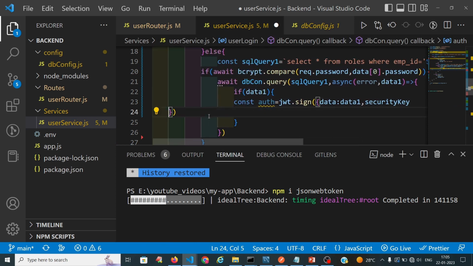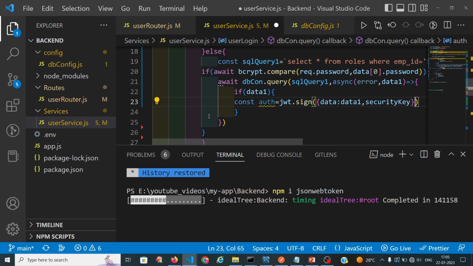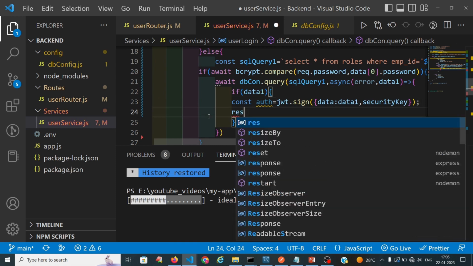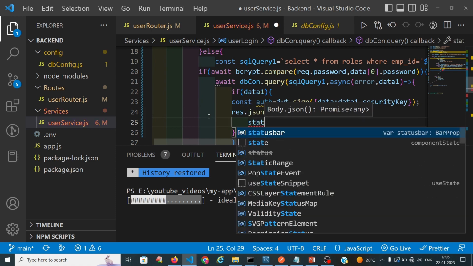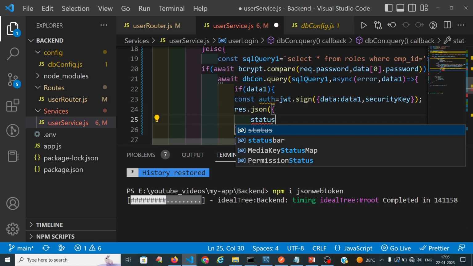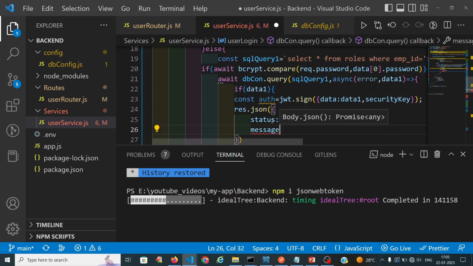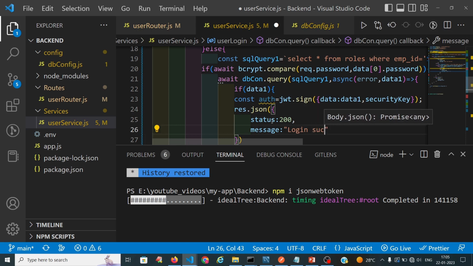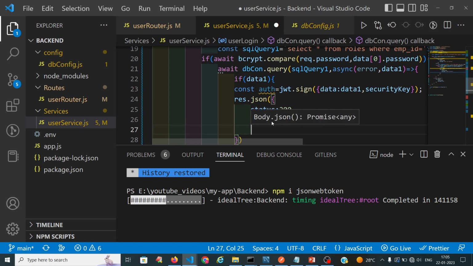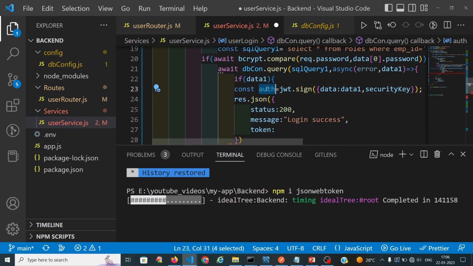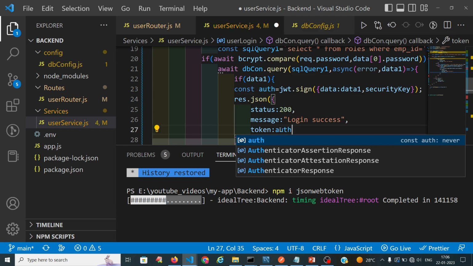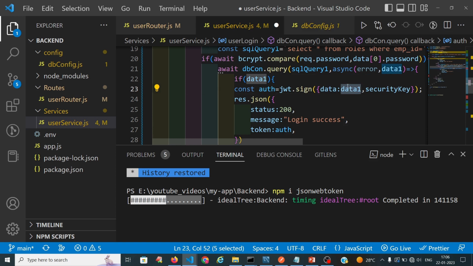Do it like this, and after that we have to throw the response. So response.json with the status of 200, because we have checked the password and we are passing the data here, and if the role is matched, based on that role we will pass the data. With the status of success 200 and the message as login success, and I'm passing the data here as token, named as auth. The data has been passed already, in the form of a JWT token, so we are passing this token as the response.